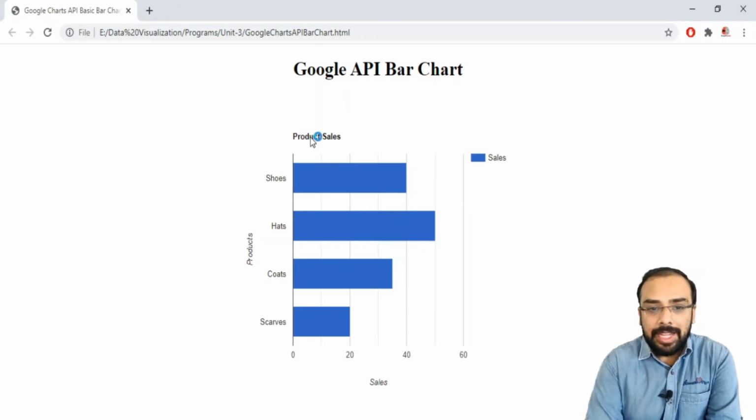We have given the title as product sales, the horizontal axis is sales, the vertical axis is product, and these are the particular products: shoes, whose value is 40, then hats with a sales value of 50, then coats with a sales value of 35, and scarves with a sales value of 20. And here it is showing what these rectangular bars indicate. So this indicates the sales of your particular product.